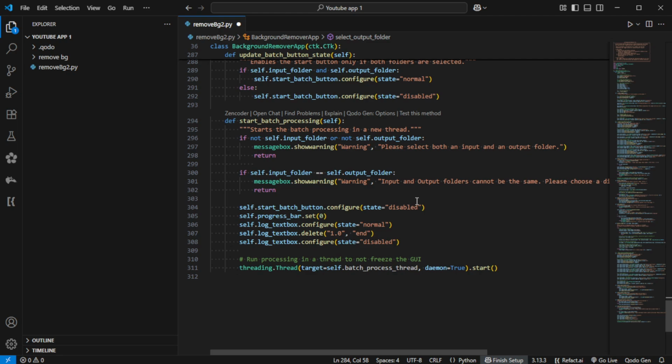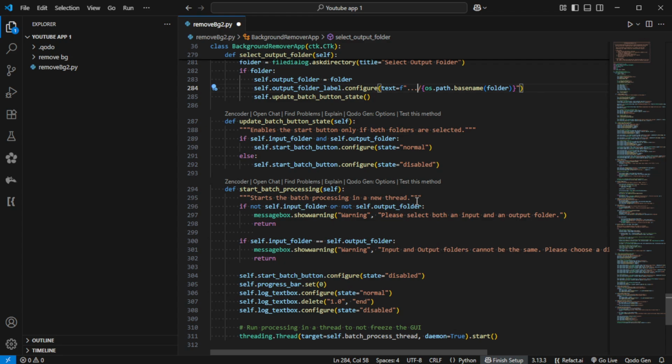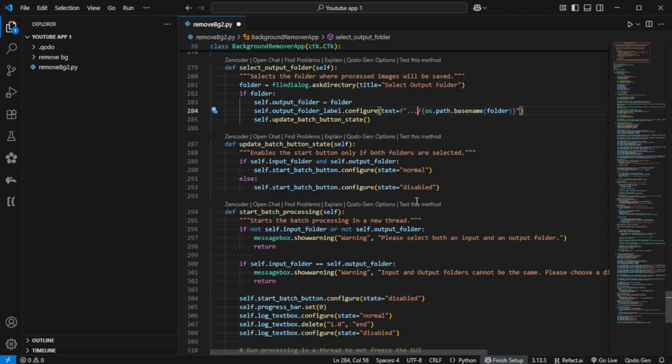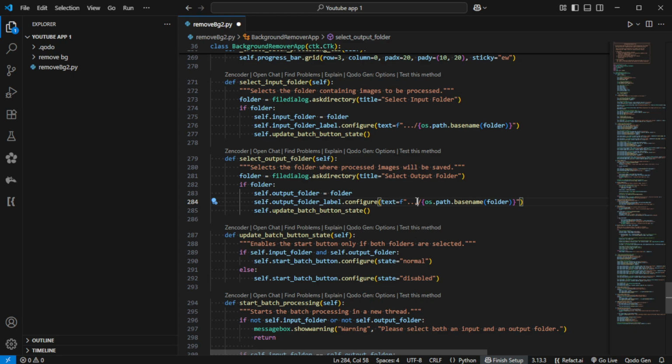Checking user selection: if folder checks if the user actually selected something. If the user clicks cancel, folder becomes empty. If folder means if the user actually selected a folder. We only proceed if we have a valid folder path. Storing the folder path: self.input_folder equals folder saves the folder path in our app's memory. Other methods can access this later. self.input_folder starts as an empty string, but now has a real path. Updating the display label: self.input_folder_label.configure with text equals f-string uses smart display formatting.